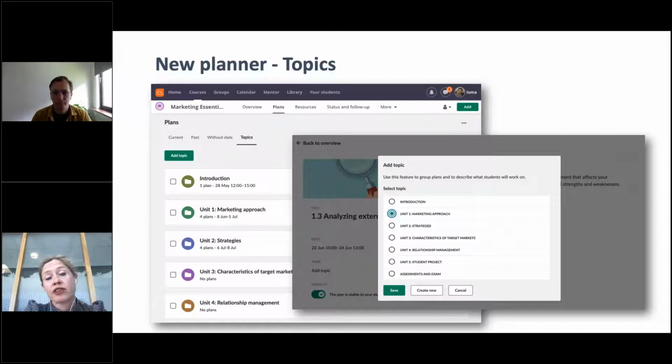A topic functions like a folder or a tag so that it's easier to organize plans. And teachers will see a list of their topics as well as a folder for plans without a topic. And each topic shows the number of plans for that topic, and the dates shown refer to the start date of the first plan and the end date of the last plan. And the topic folder opens up to a new page with all the plans within that topic.